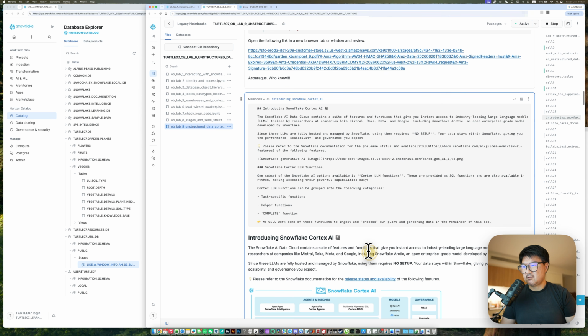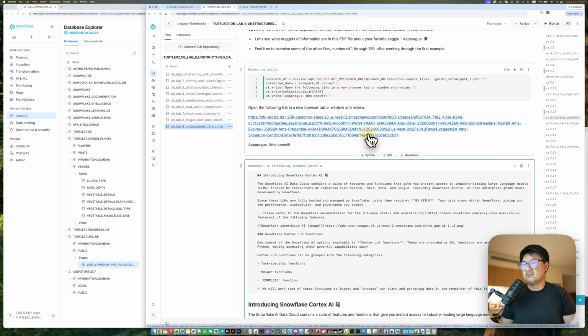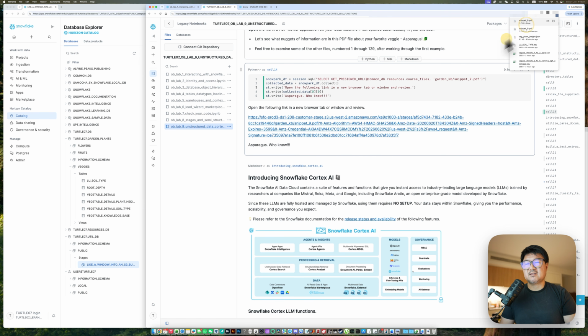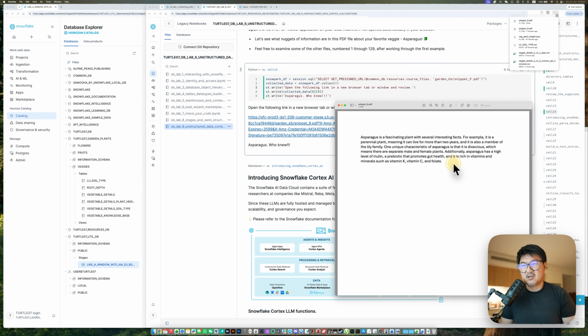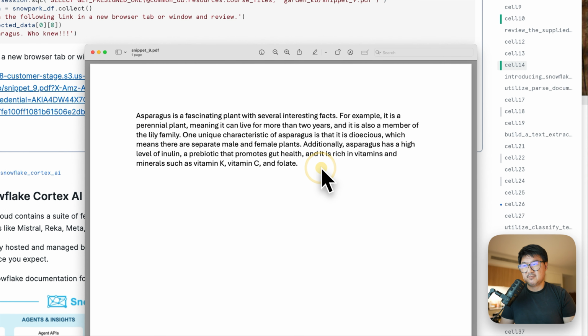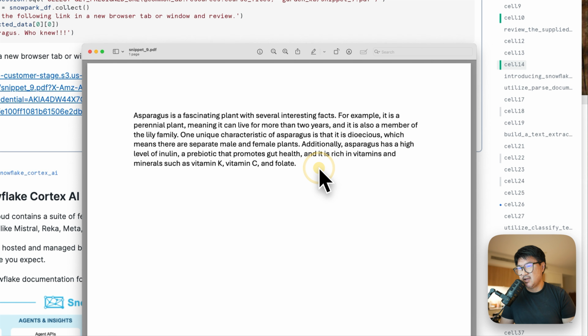Now let's check out some of these roughly 130 PDFs that I have. I'm going to run this code that generates a link to one of these PDF snippets. It's now saved onto my hard drive. Let's open it up. Okay, so we have a fact snippet about asparagus. Interesting. Asparagus is a fascinating plant with several interesting facts. Fantastic, I really don't know much about asparagus.